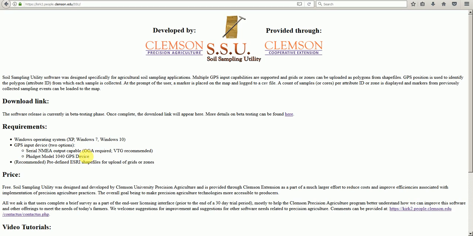What we require in our software is a GGA sentence along that NMEA string, and from this GGA sentence we get our position. If you also have the VTG sentence, this is not required, but we get heading and speed. Heading and speed together give us an arrow indicator to tell you what direction you're heading when you're in the field, so you can look on the map and it's a little easier to see what's going on. We'll talk about that in a little bit more detail later on.